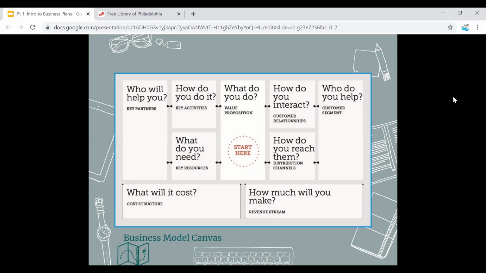Now, don't worry, we're going to talk a little bit more about this, and at the presentation end, you'll get a URL where you can access this as well as your own copy of the business model canvas.